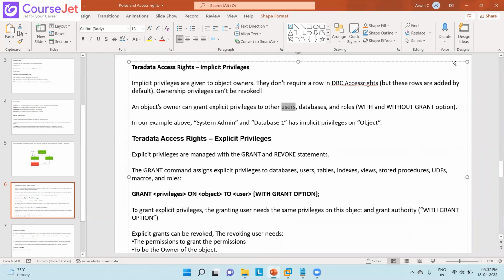So this is the explicit one, as we saw here. We grant the access explicitly with the grant or revoke statements, right? So this is again the explicit one.